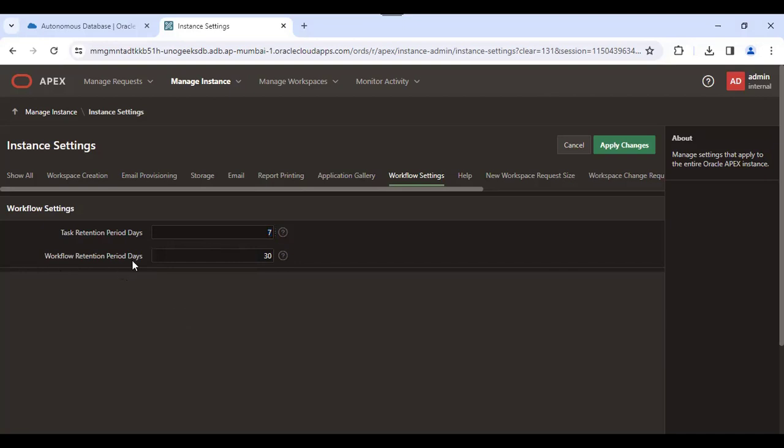Then this is for the workflow retention period. So maximum 30 days it will be there. And again, we have control here. More details will be covered when I explain the workflow topic.